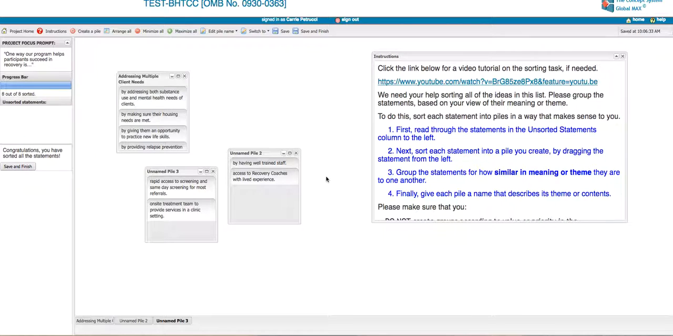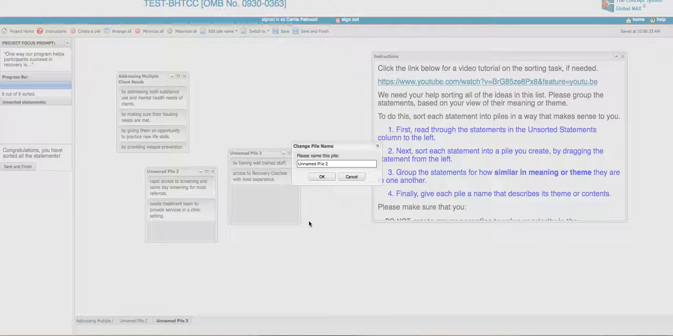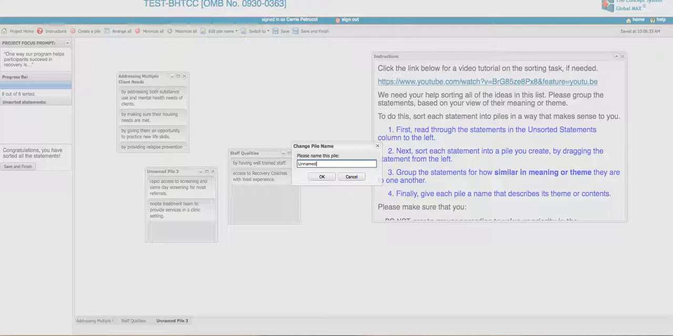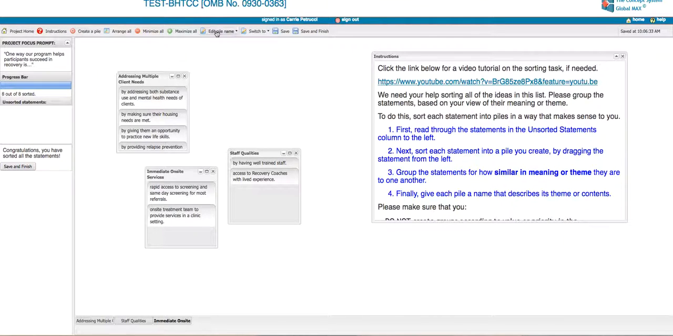Be as descriptive as possible. And then I'm going to move on to my next pile, pile 2. I'm going to click inside the existing name, delete unnamed pile 2, and I'm going to call this one Staff Qualities. And then I can move on to my next pile. So this is how you would go through and name all of your piles. You can go to unnamed pile 3, quickly name that based on the meaning it has for me. I'm going to call this Immediate On-Site Services. You can go back into Edit Pile Name and go back to any of these names and change them, and you can see the names as they appear here.